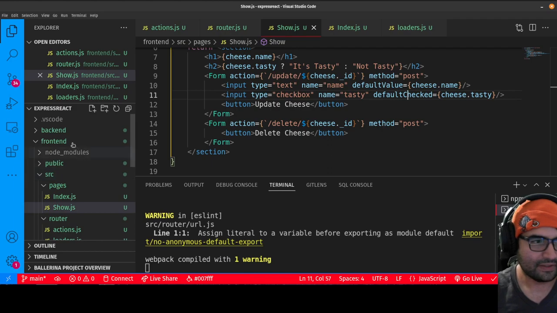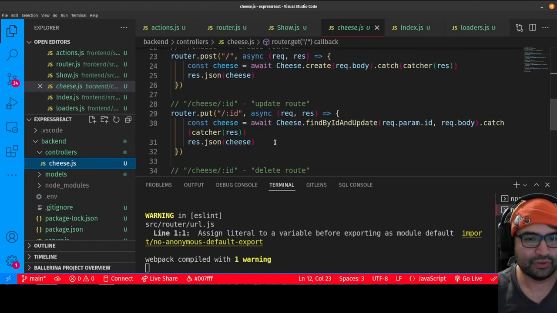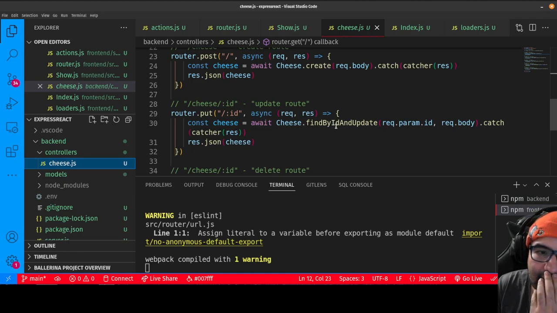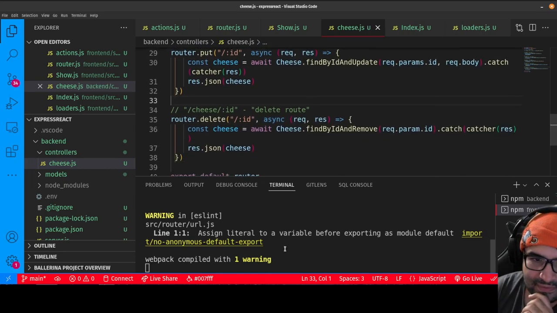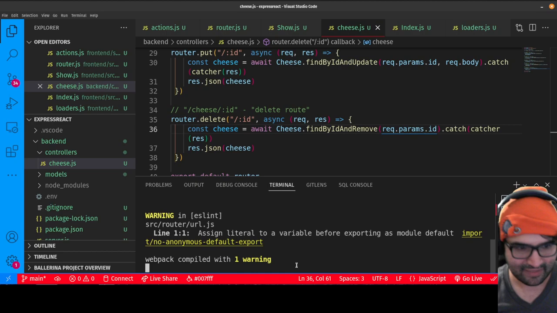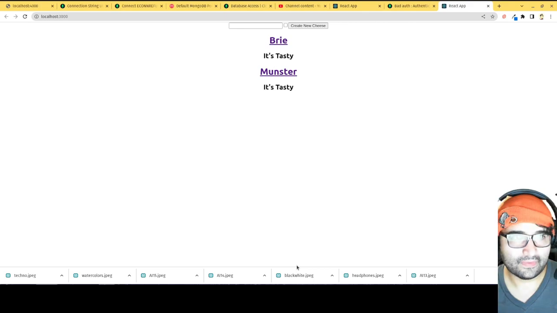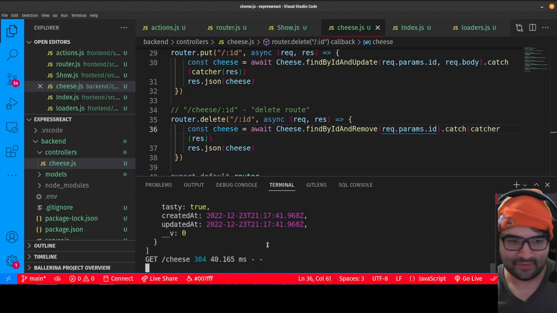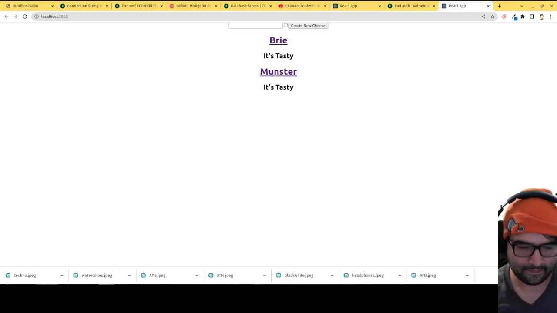Okay, so I need to go back to the back end, look at my controllers, cheese. Let's go take a look at update. Dot put, find by ID and update. req.params.id. That's the issue there. And this is also going to be wrong. params.id. Okay, so we restart. Oops, I started the wrong app. I want to restart the back end because I'm running in the production mode. Okay, so now it should all work.